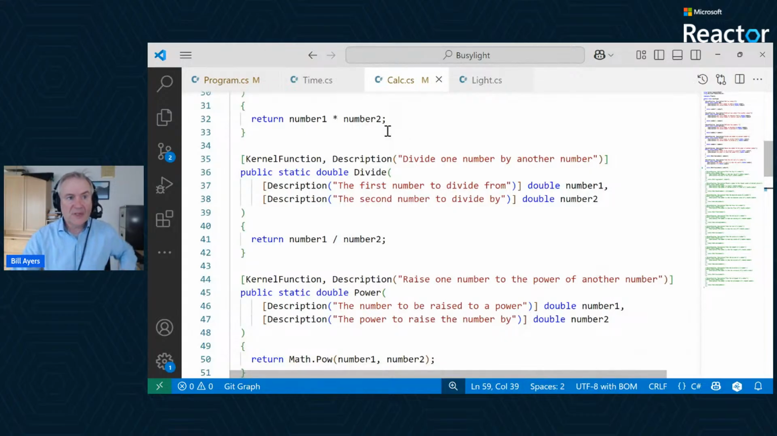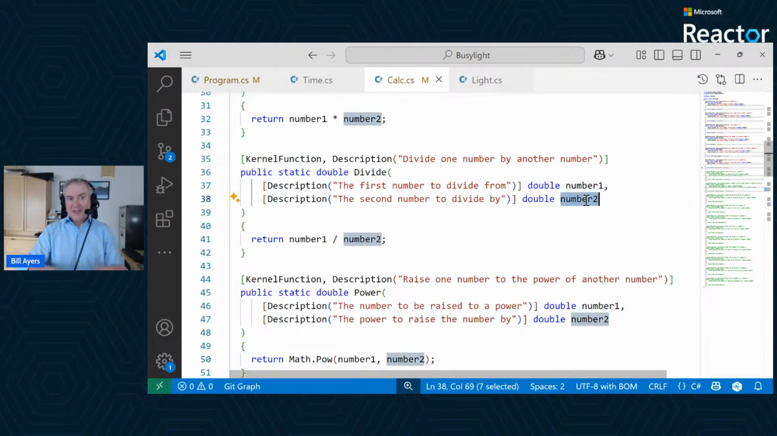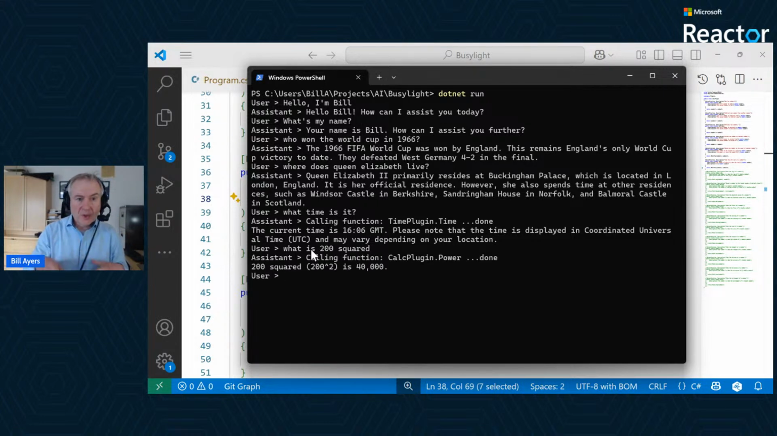This can take arguments, so divide, and so I can add a description not just to the method but also to the arguments or the parameters. So I can say this parameter is the number to divide from, and the number to divide by is this parameter, and that tells the large language model which one to use, how to use the parameters. So if I look at that one, we can say what is 200 squared, and it comes back and it calls the power function and says 200 squared is 40,000.